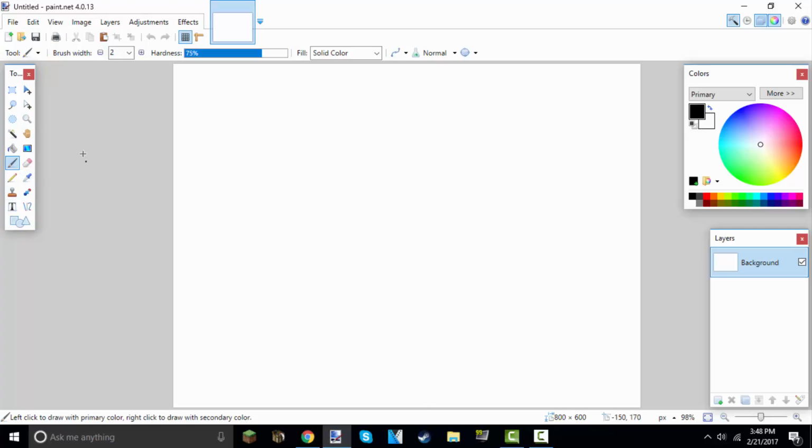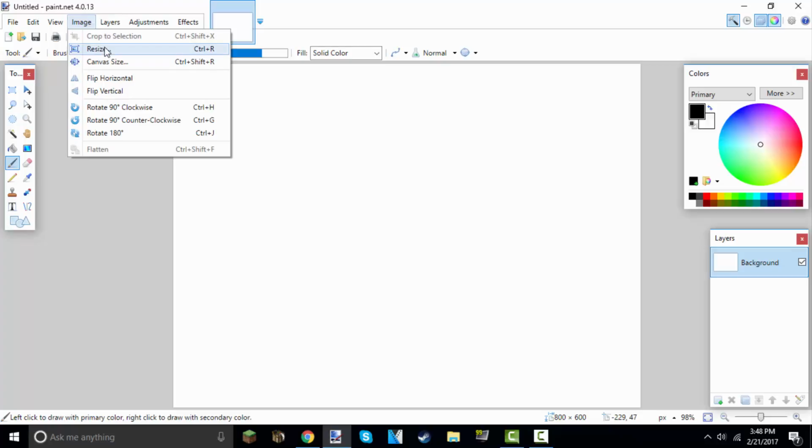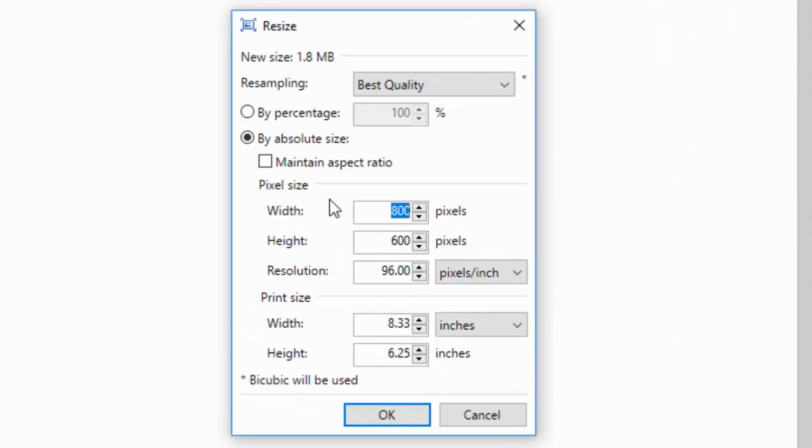What you're going to do is go over to Image, alright, and then push Resize, okay? And then you're going to do 127, alright, and do it on the same height, 127.